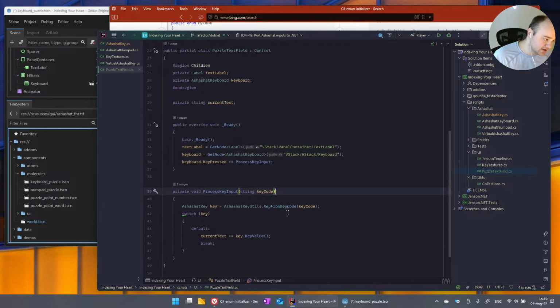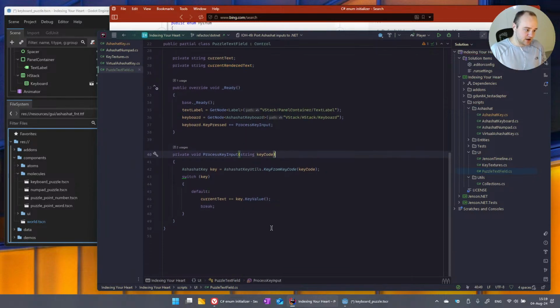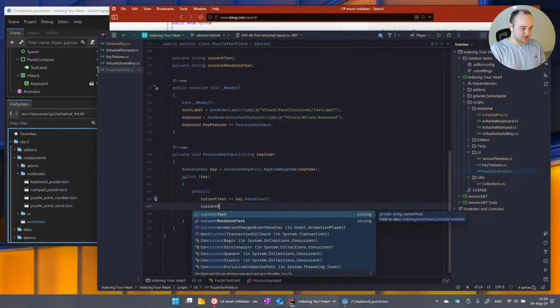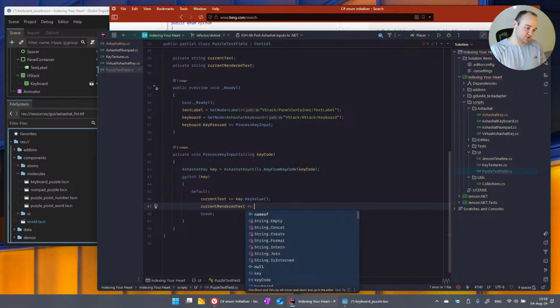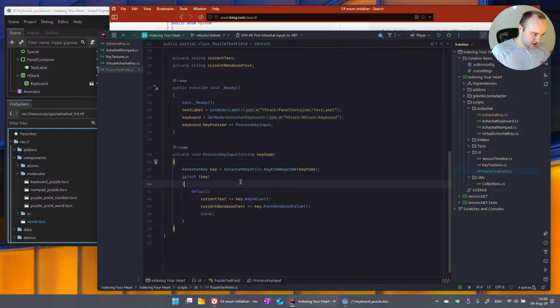There. Alrighty. And then, oh, that's also something we need to keep track of too. Current rendered text as well. Current rendered text plus equals key font rendered value. Okay.